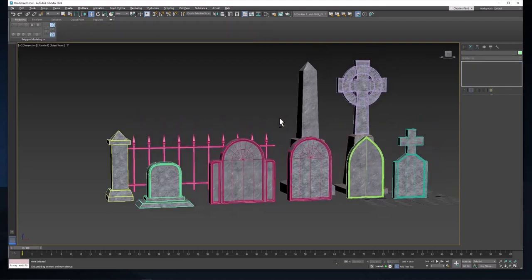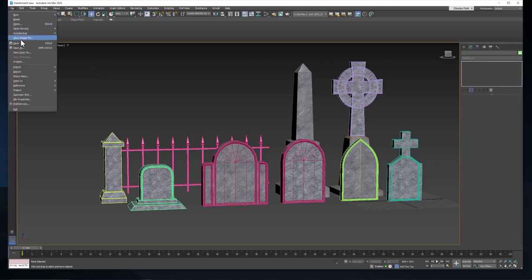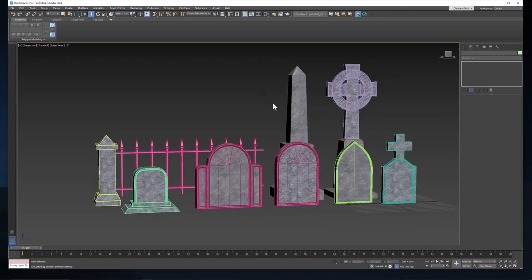Alright, that's it for this step of the process. Don't forget to save your file, and when we come back, we will export them as a Datasmith file and import them into Unreal Engine. And I'll see you then.